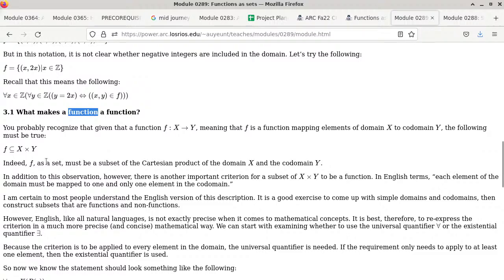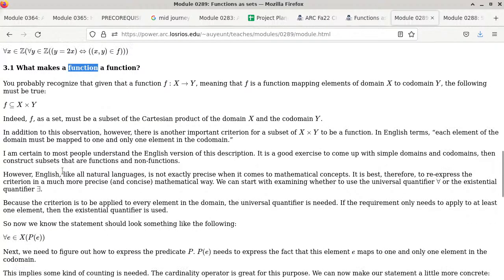So now we move on to the other part. In addition to this observation, f has to be a subset of the Cartesian product. There's another criterion for a subset of x Cartesian product with y to be a function. In English terms, each element of the domain must map to one and only one element in the codomain.